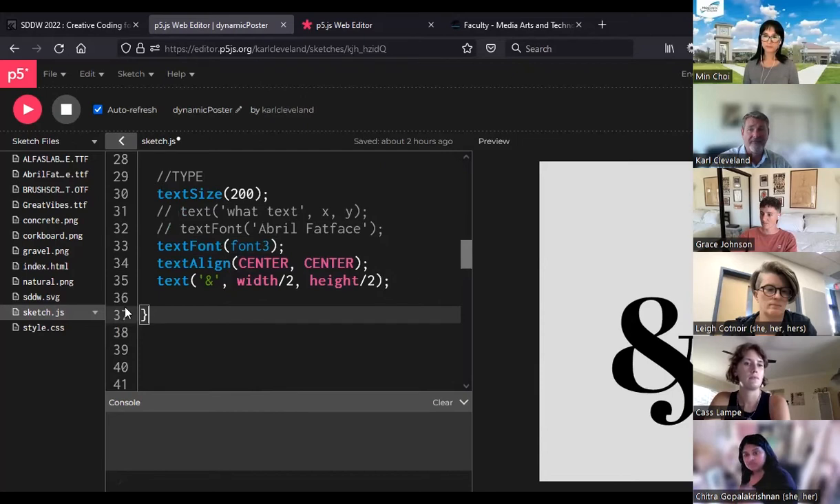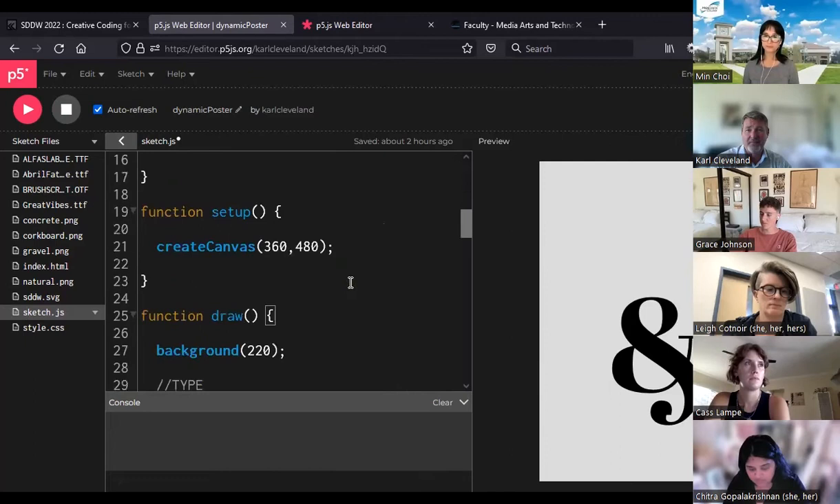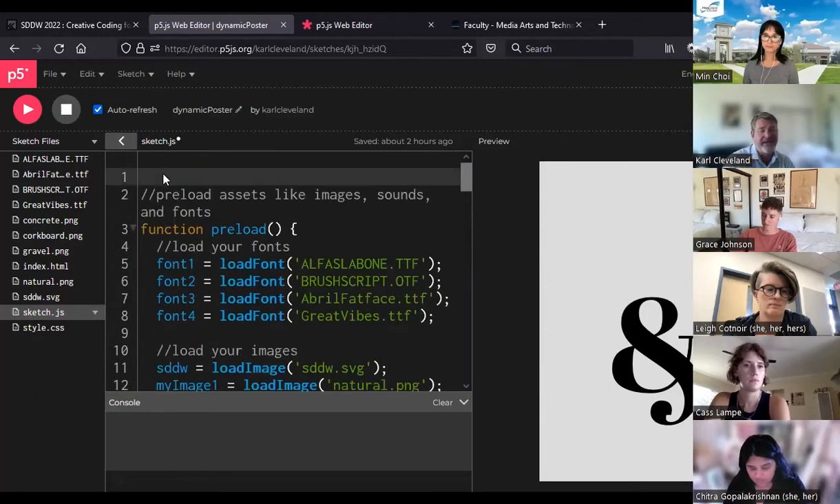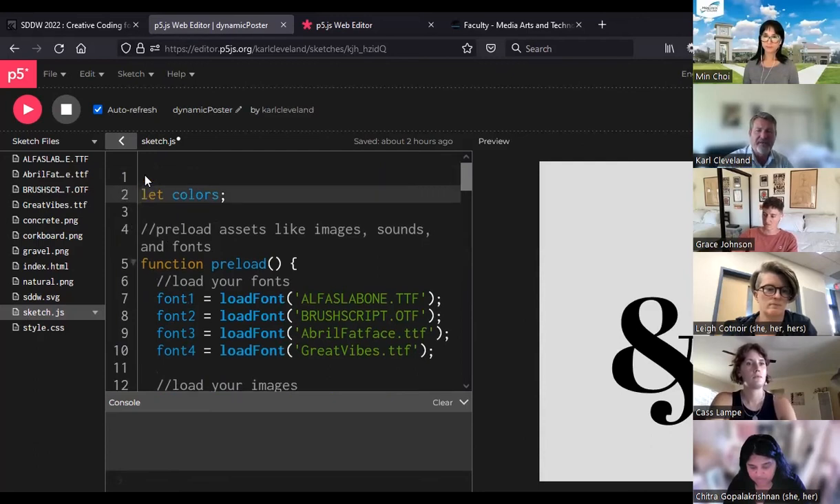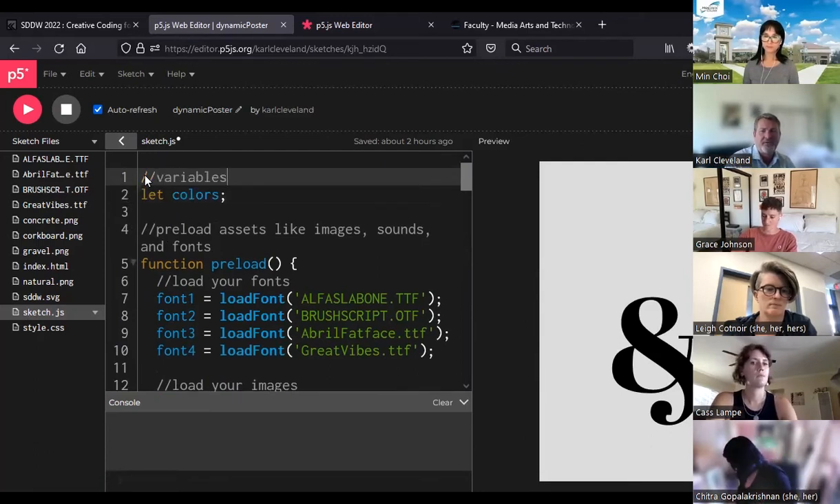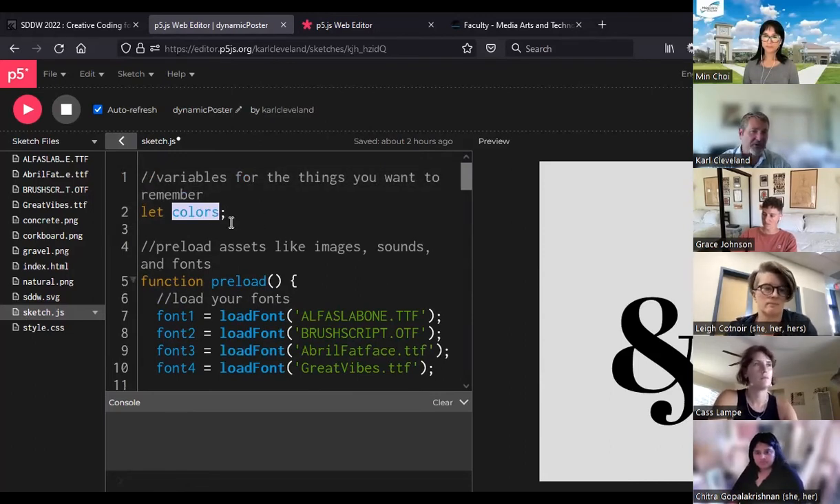to our fonts. One of the things that I like to do is come on here and create a variable called colors. If you want to do the same thing, you can just say let colors. One of the things you often will start your sketch with is variables for the things you want to remember. So I'm going to remember a variable called colors. I don't even assign it a value yet. I just know that I want that available in my memory.